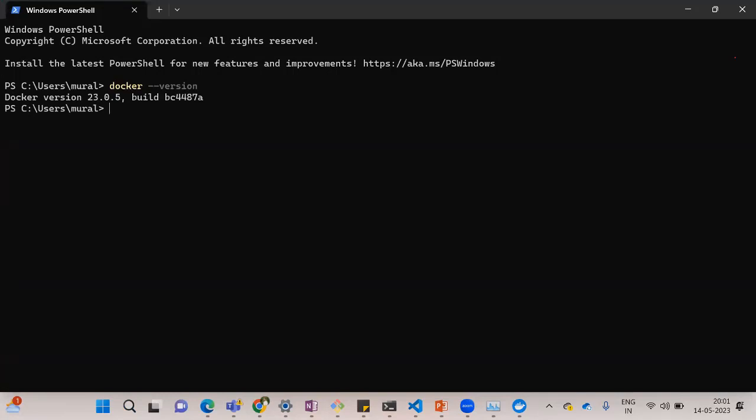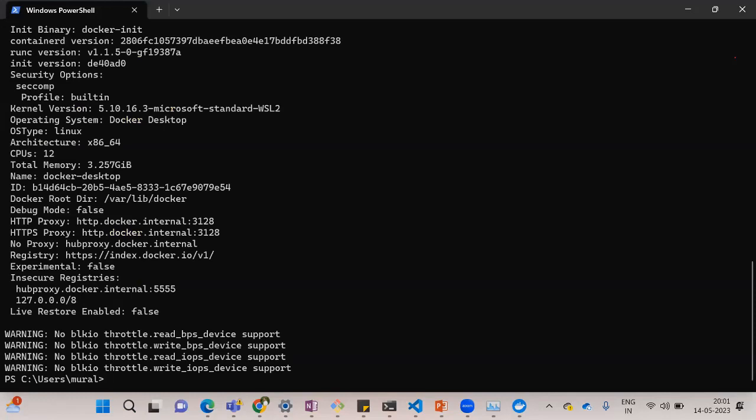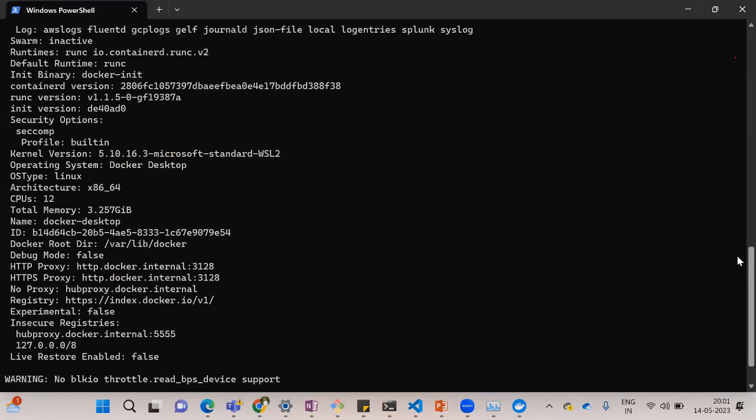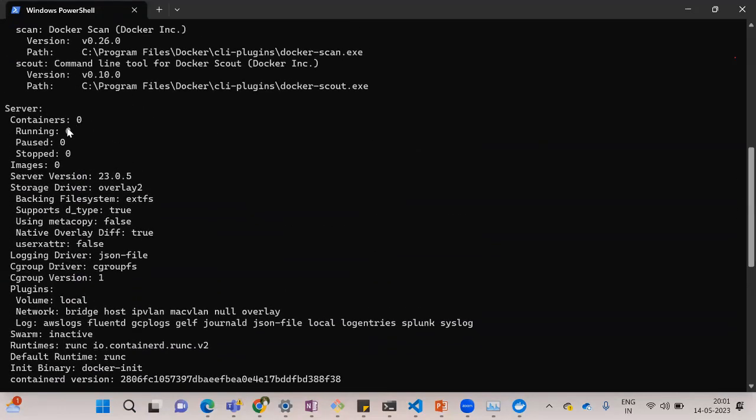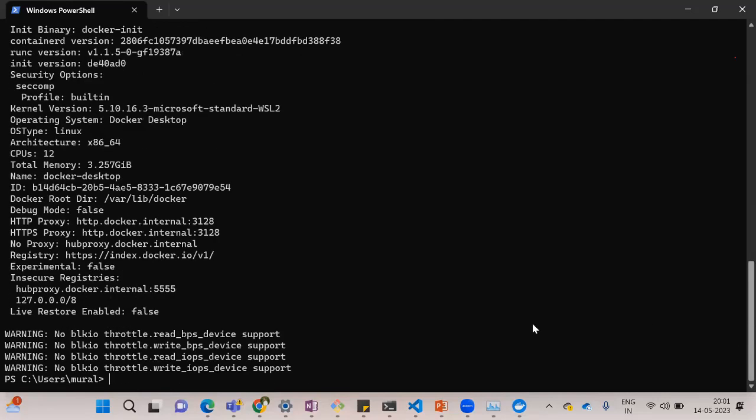We installed Docker 23.0.5. And if we type the command docker info, we can see all the information about Docker. Let's see how many containers there are, how many Docker images, how many containers are running or stopped, everything I can see over here. Okay, that's fine. Now, once we have this, what do you want to do?